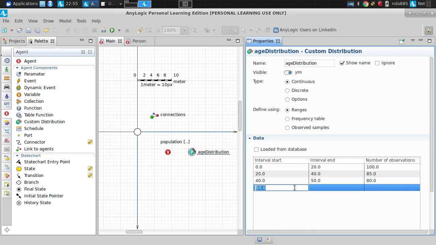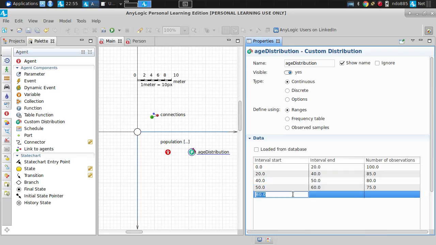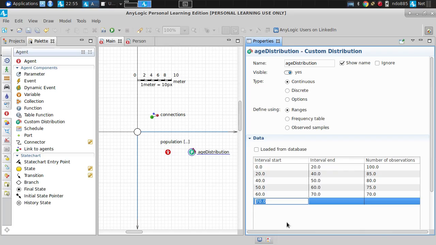Between 50 and 60, it is 75. Between 60 and 70, it is perhaps 70. And between 70 and 100, we have a number of observations of perhaps 60. Okay, there we are.